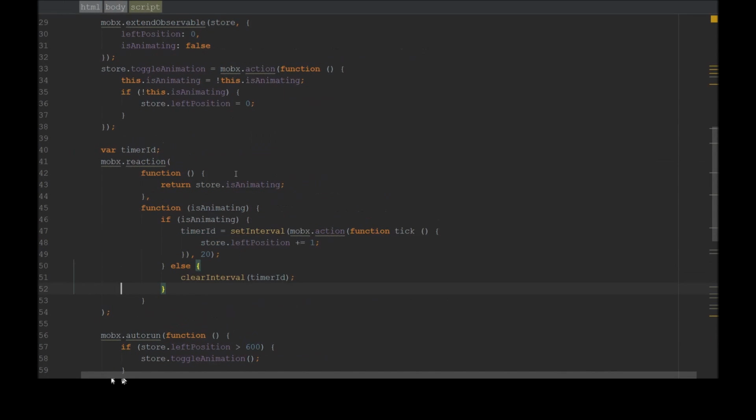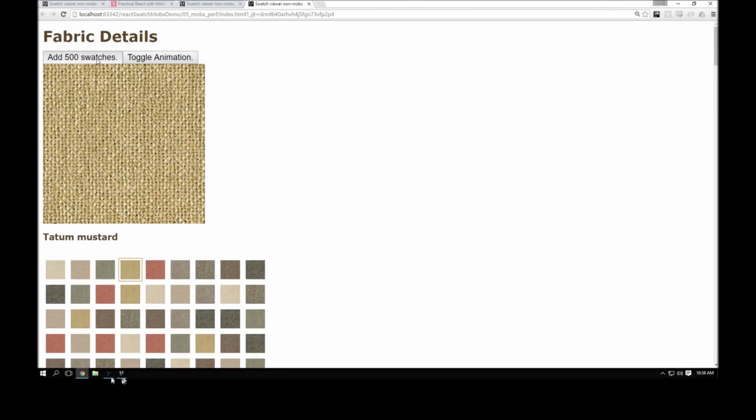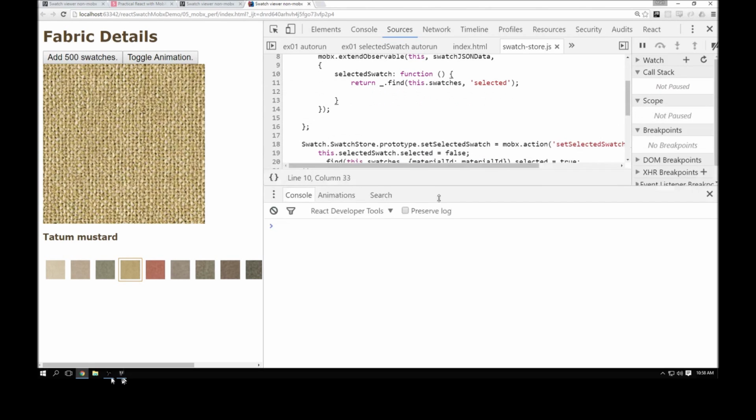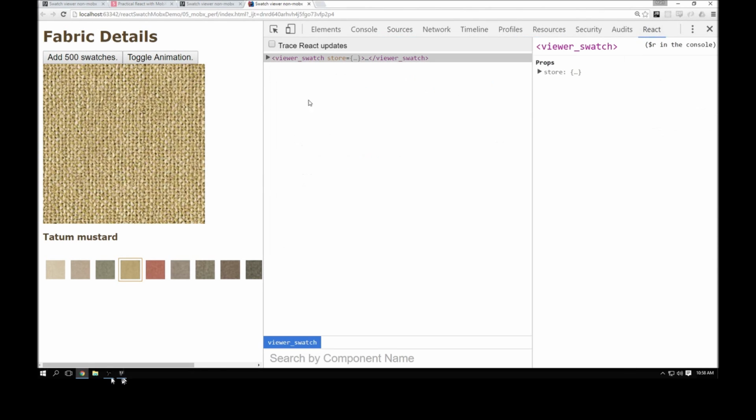So in this example, let's just run it. So we're going to go through all this in the browser. In this example, we have the ability to animate. We can toggle that off and add swatches. So let's clean that up. Let's turn on the DevTools. Let's go to React. Let's trace our React updates.